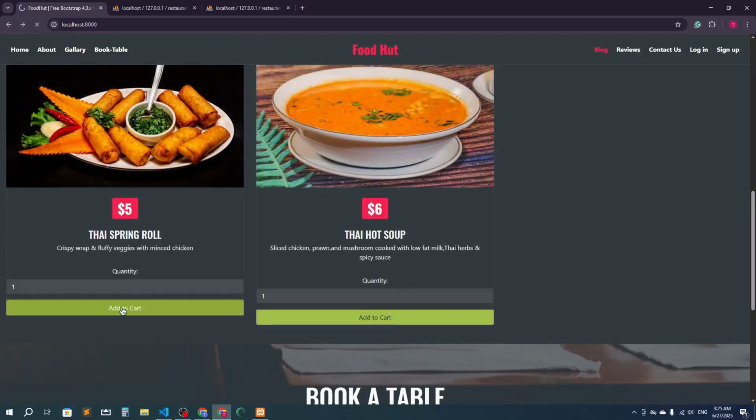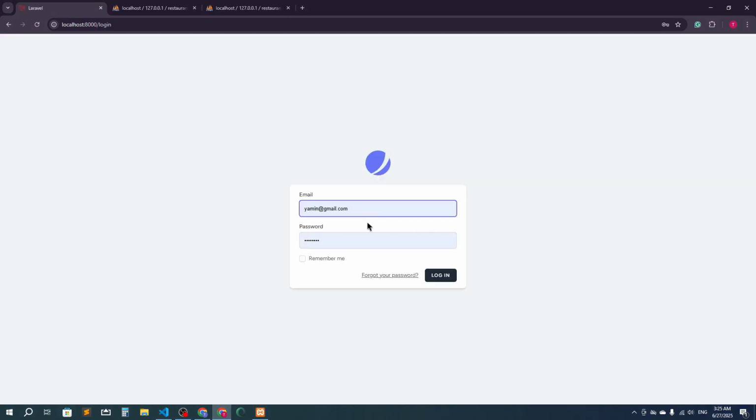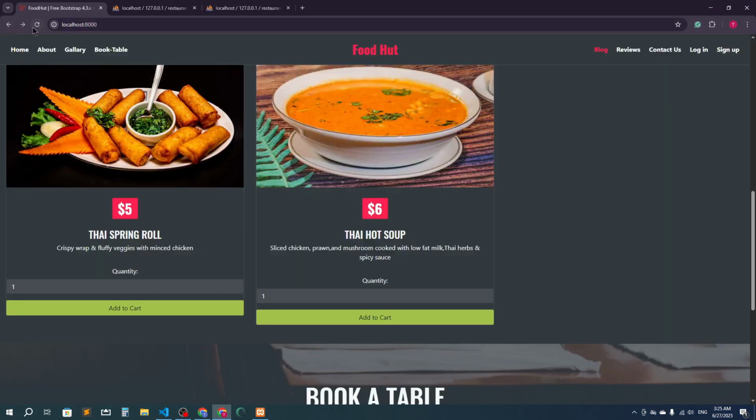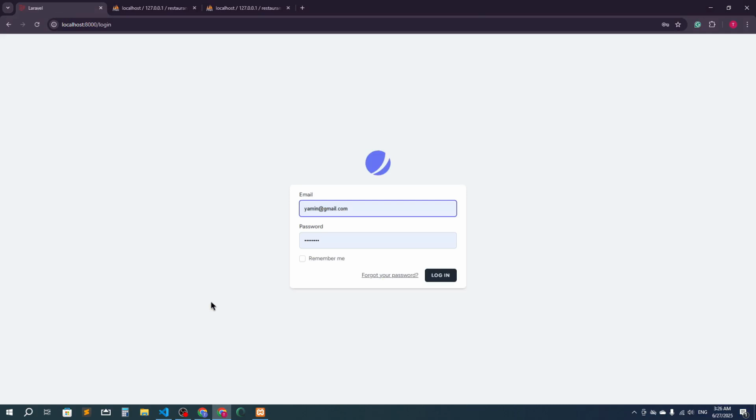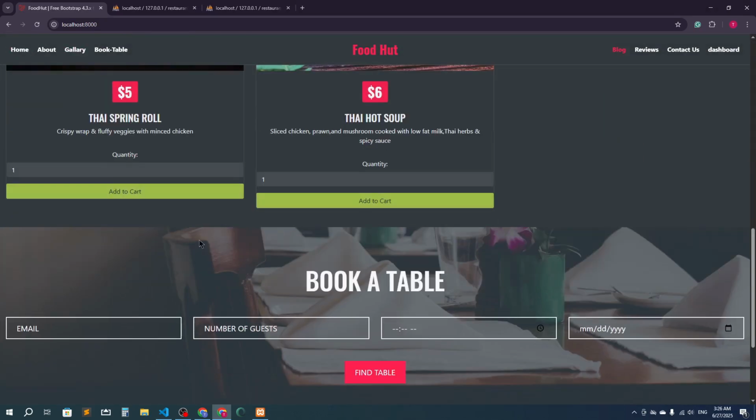So let's go to add to cart. Now it should go for the login. Here you can see it goes to the login, right? Now it's working perfectly. Okay, let's log in as user. Yeah, now it will work.